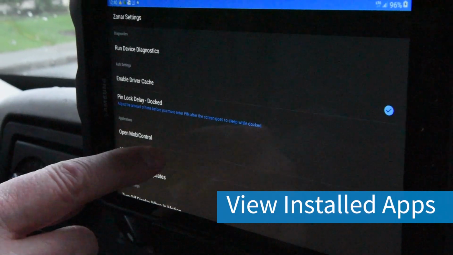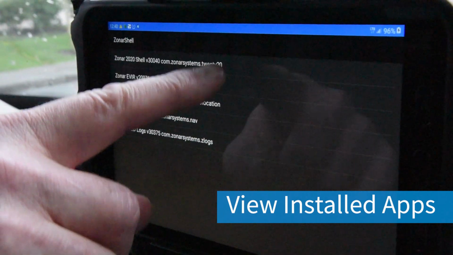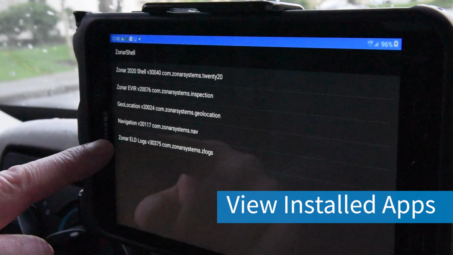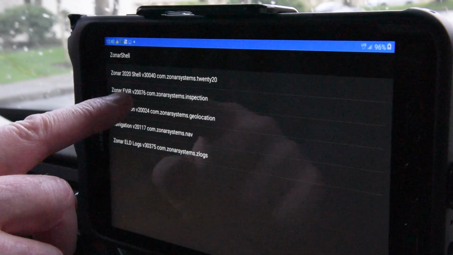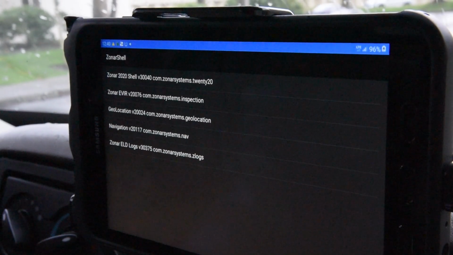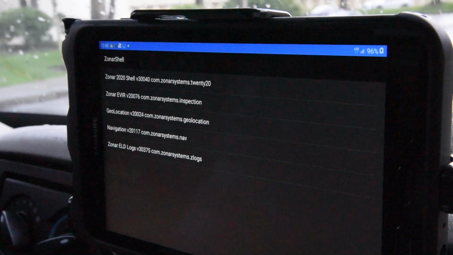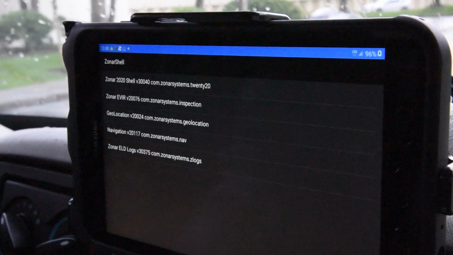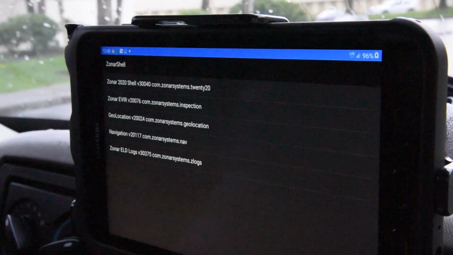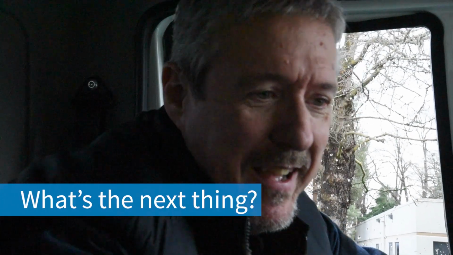And if they ever ask you what your installed apps are, if you're trying to figure out what your Zlogs application number is or something like that, you go to View Installed Apps. You hit that, and it's got a list of all the applications on your tablet, with the version numbers right next to them. So that's where you can find that information. Generally, you won't need that. Our customer care reps can usually figure that out on their own. They'll look in your account. But if the case ever comes where you need to know what version of Zlogs you're on, well, there you go.